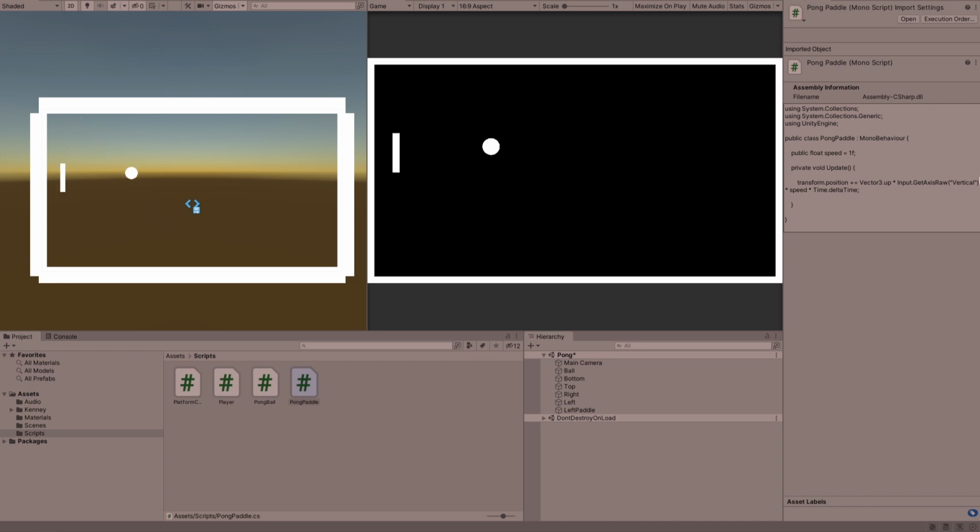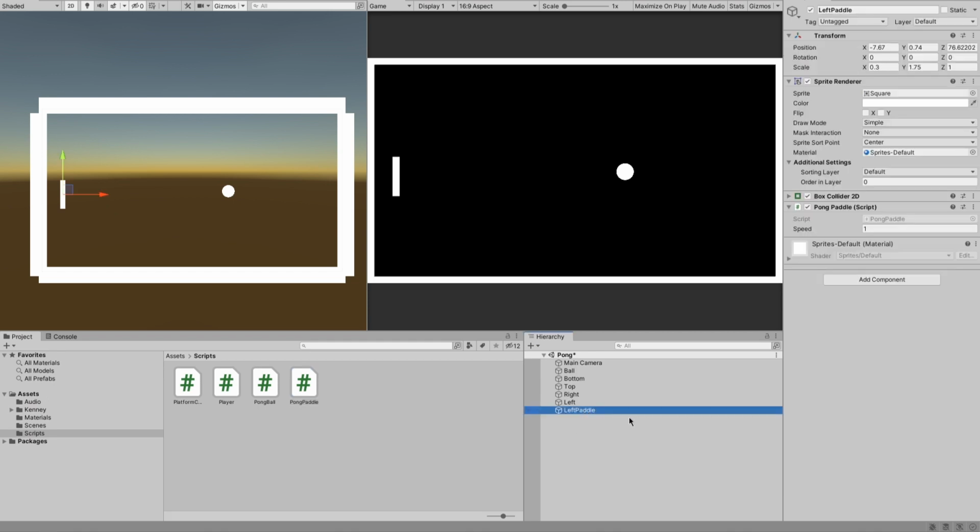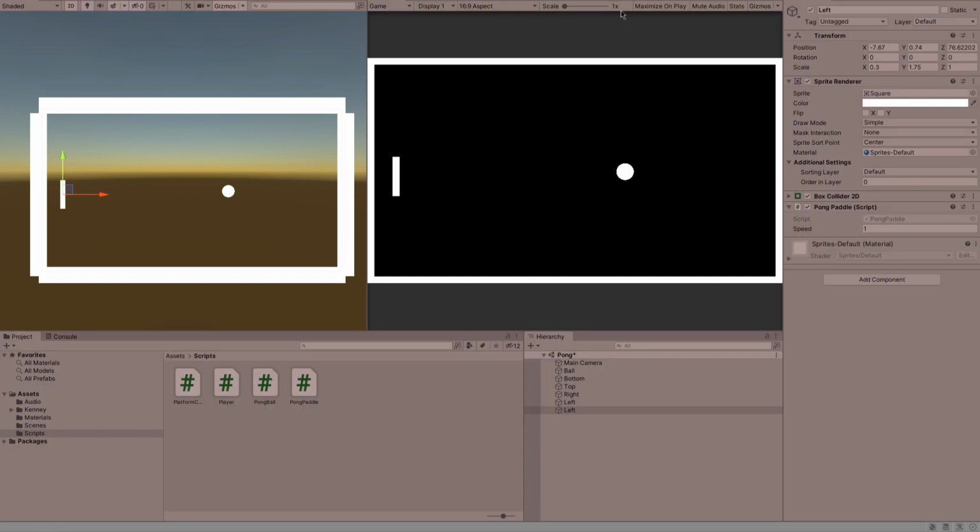Of course, it doesn't work properly yet because we've called it left paddle. So we'll need to do something with that. Well, actually, you know what we can do? We can just call it left. So we know it's the paddle, but for now, if we just call it left, that will actually make it work.